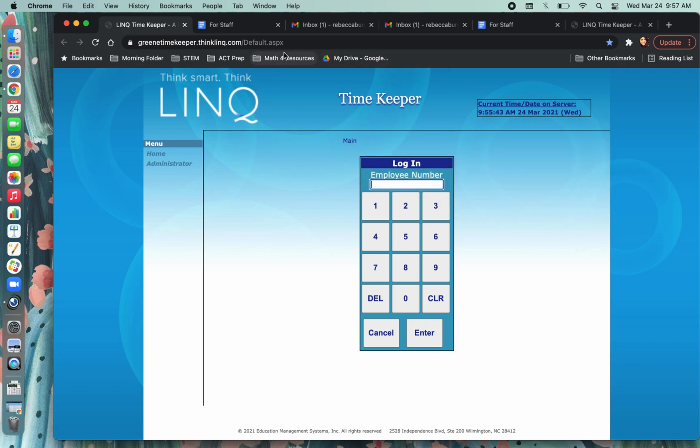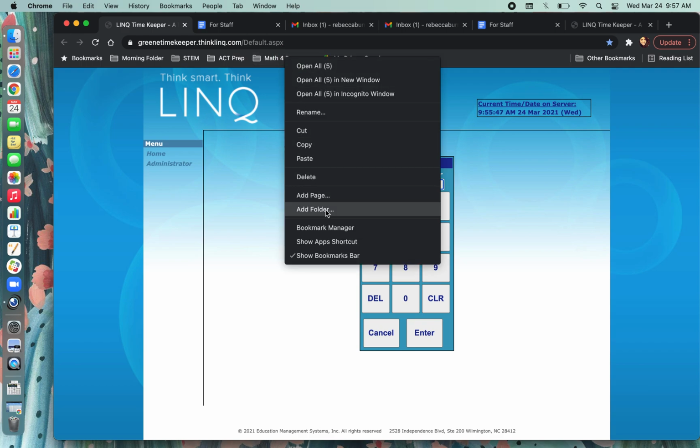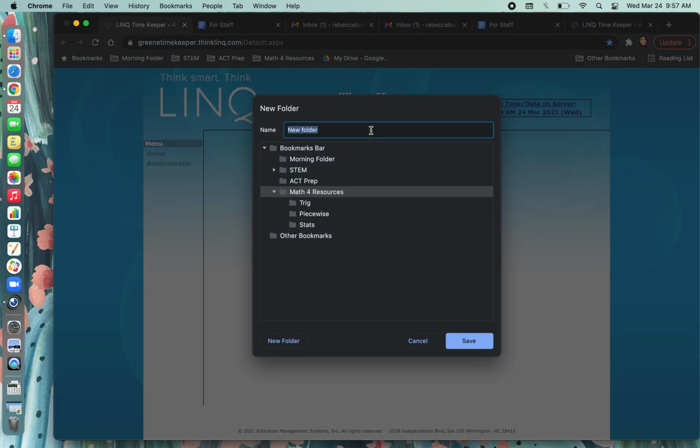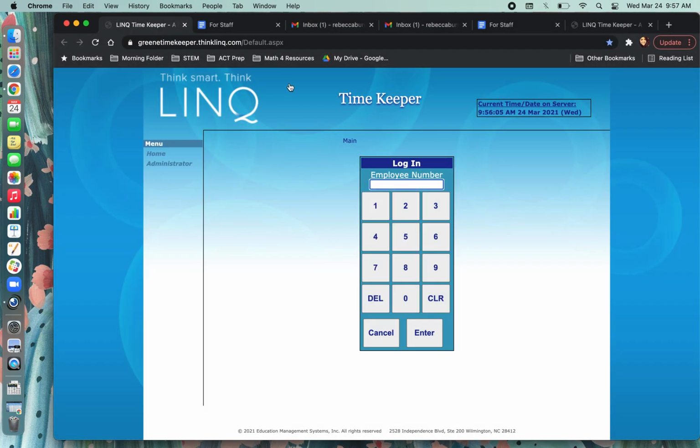So if I would like to add a folder within a folder, I just do that 2-finger click, Add Folder, and I'll just name this one Exponential. Okay, just make sure that this is highlighted the right place, because if you have one of these folders highlighted, it will put that folder within a folder, and then it gets confusing trying to find. And then we just press Save.